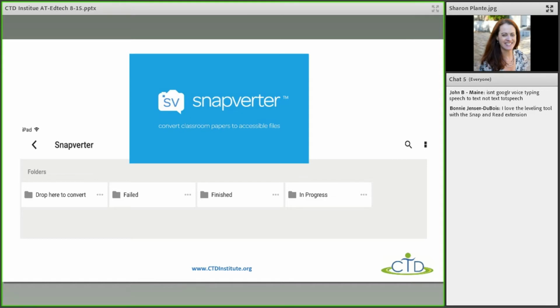So another great tool that helps with reading, and this is from TextHelp, is SnapBurner. This was really a game changer for me this year with a student that I had that was using a laptop. So SnapBurner is a Chrome extension. It builds in, as you can see, what looks like my Google Drive. SnapBurner installs a set of folders into your Google Drive.